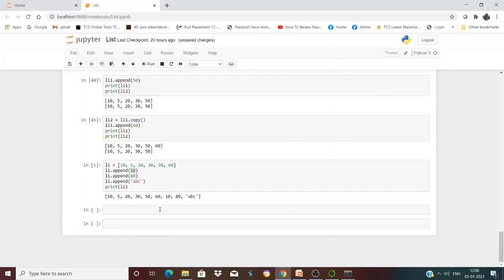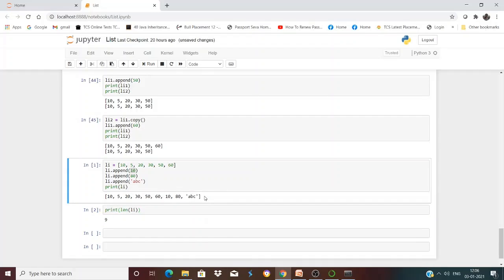Now let's see a method or a function with which we can identify the number of elements in a list, that is the length of a list, and the function name is len. If you print len of li, it will give you the number of elements present in the list, and it's 9. 9 elements are present in this list, so it gives us 9.